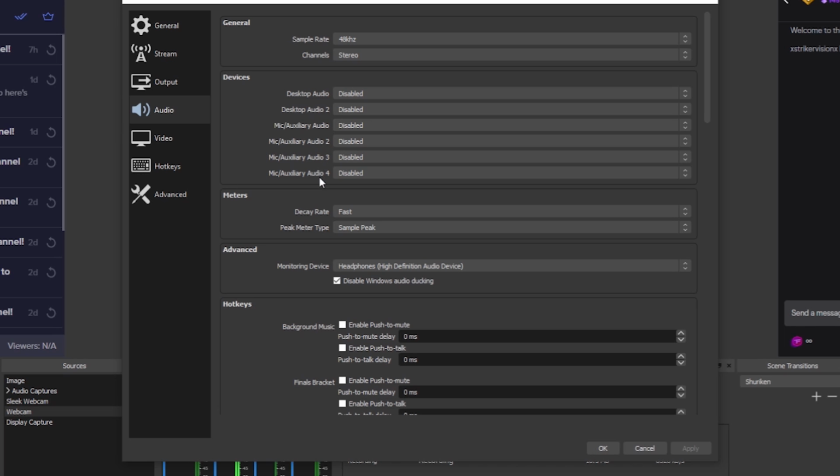The reason is because we are going to enable or create our own audio capture sources in the sources of OBS. So go ahead and disable each one of these. The reason this is important is because it's going to give you more control over your audio sources. I know it's a little bit weird, but trust me on this. This is exactly what you want to be doing.